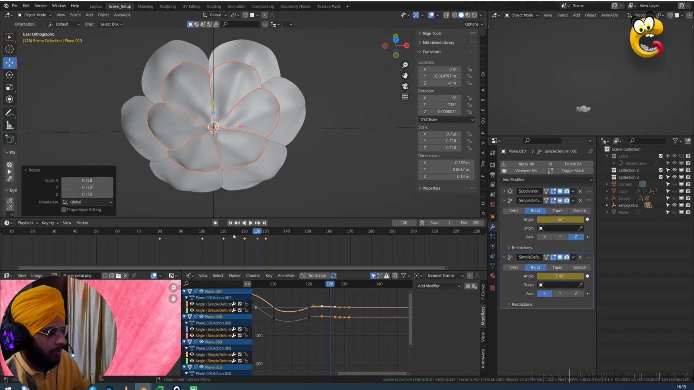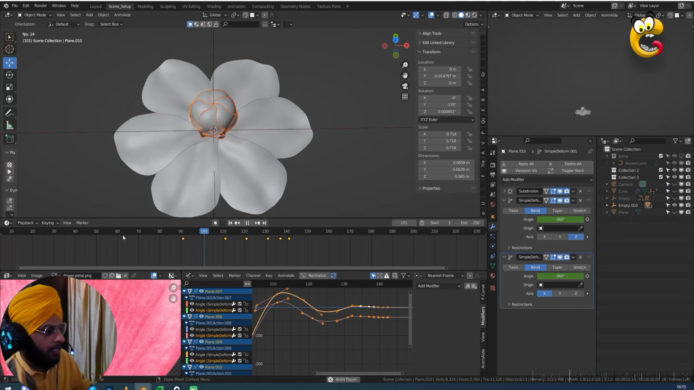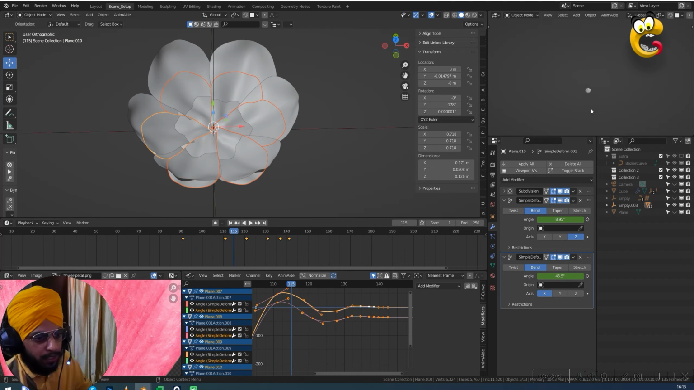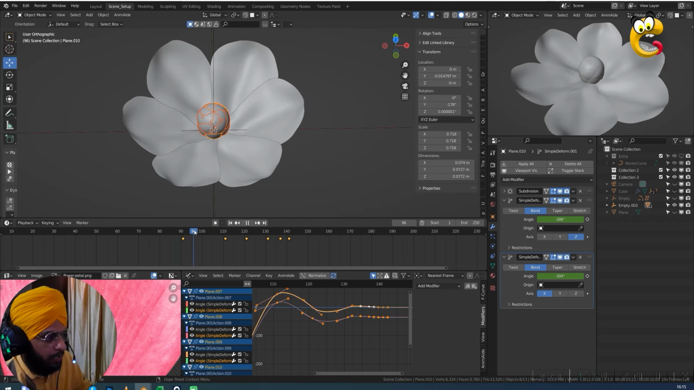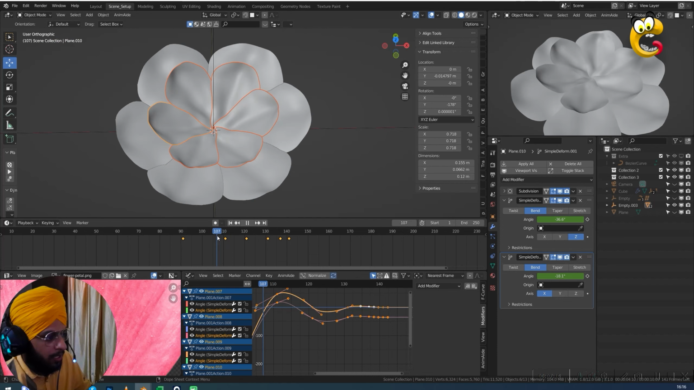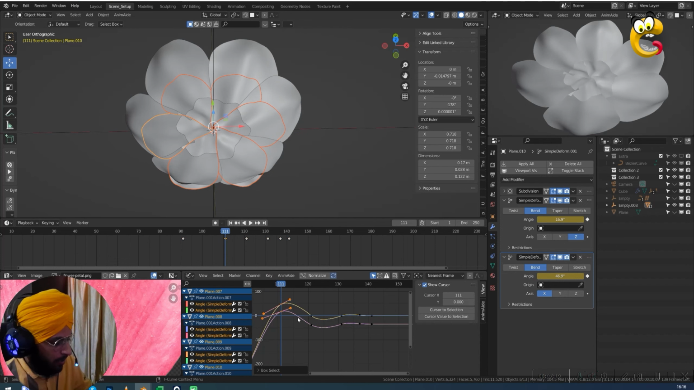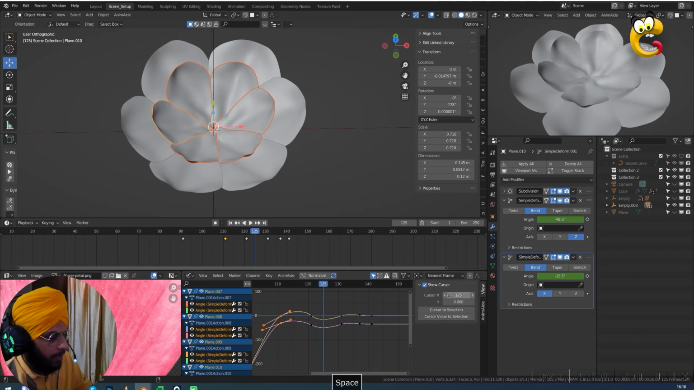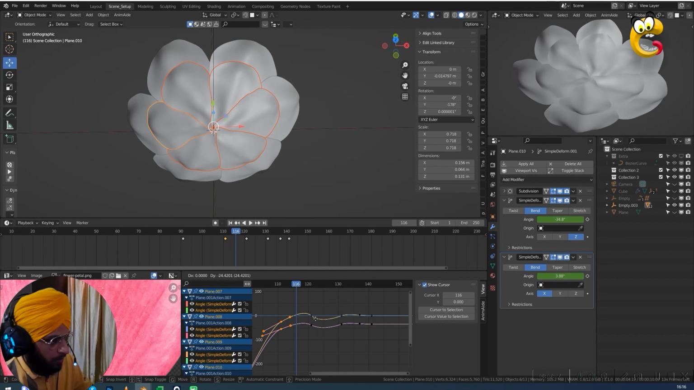Scale this down, select all, move this forward, and we have these animations. So this is intersecting with each other. So to avoid this, we have to do some changes in our animation. So here we have to move this a little bit up, and also like this.